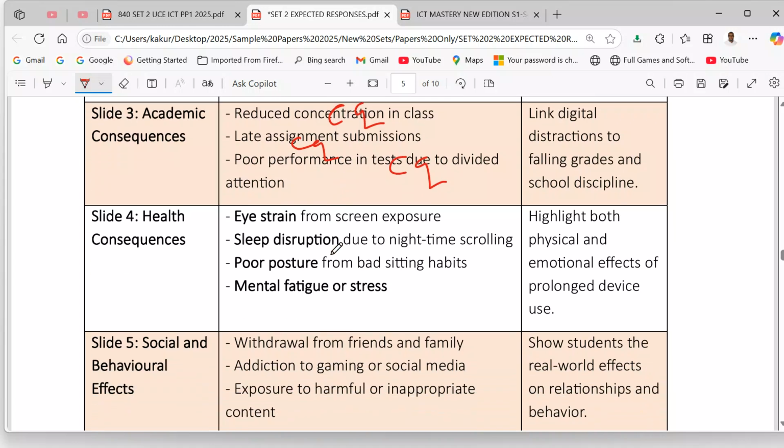Then slide 4 will talk about health consequences. Eye strain from screen exposure, sleep disruption due to nighttime scrolling, poor posture from bad sitting habits, mental fatigue, or stress. So all these are health consequences. And this is basically to highlight both physical and emotional effects of prolonged device use.